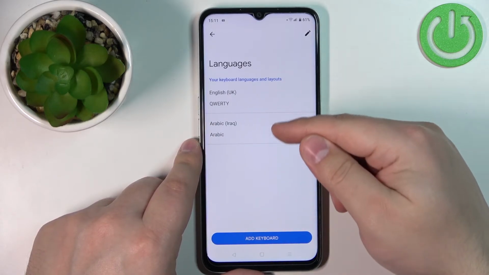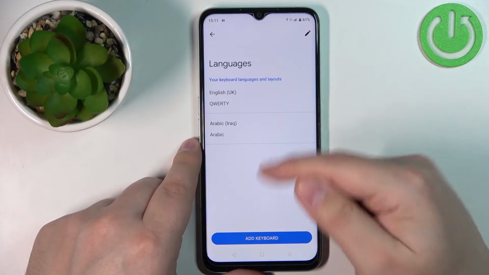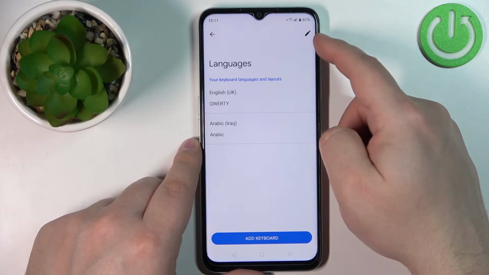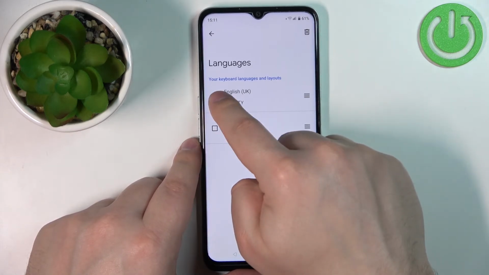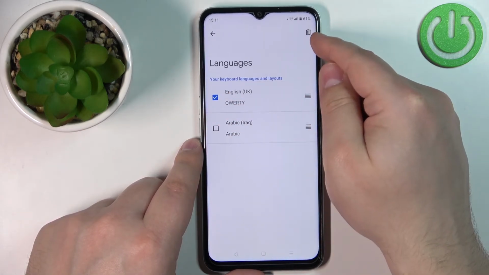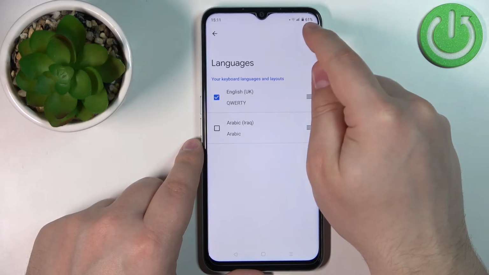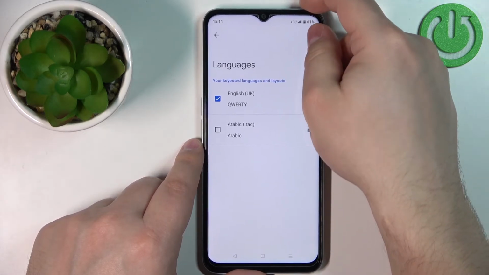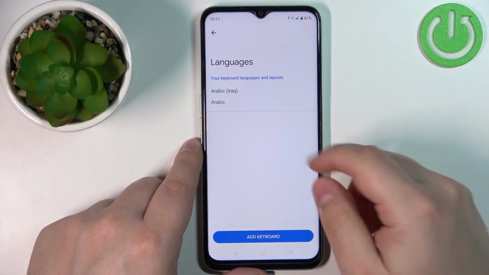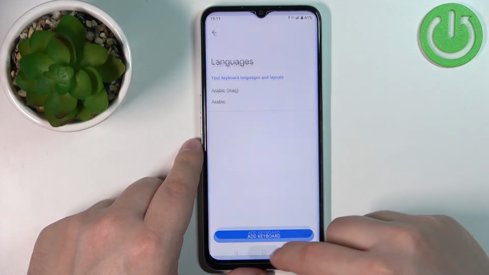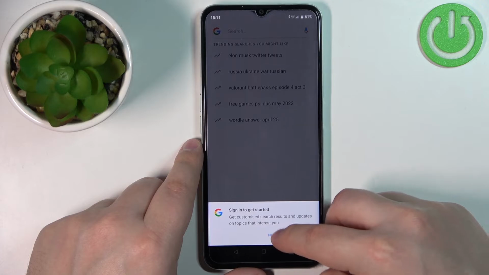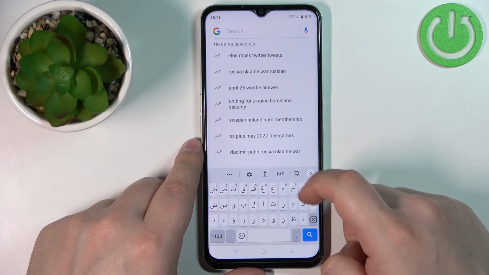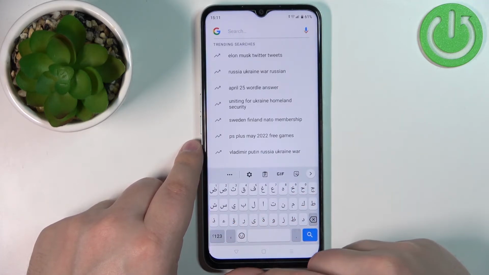As you can see, now we have two languages. If you want to use only the Arabic language, you can tap on the edit icon right here. Select the English and then tap the pen icon to remove it. Like this. And now we have only the Arabic language. So if I open something I can write in, the keyboard should pop out, and we have the keyboard in Arabic language.